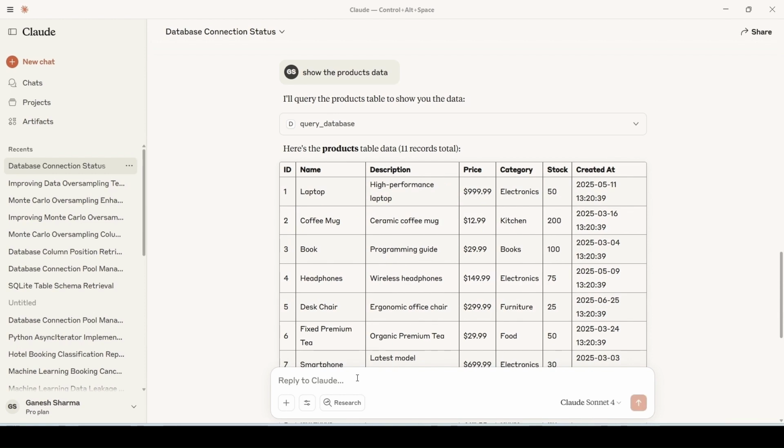and here we can see the data for our products table, in which the first column is the ID of the products table. Then we have the name of the product, the description of the product, the price associated with this product, the category of the product. For example, this is a laptop, and then we have the category electronics, then stock, which means how many products are in the stock. And here it says that 50 products are in the stock.